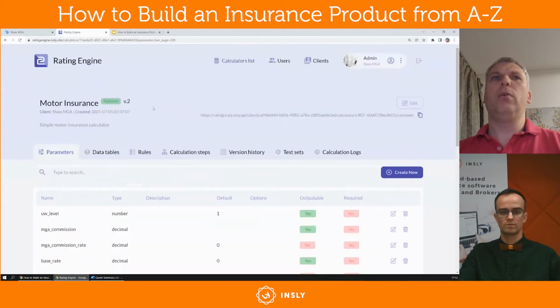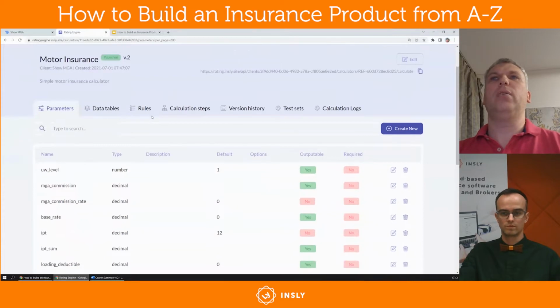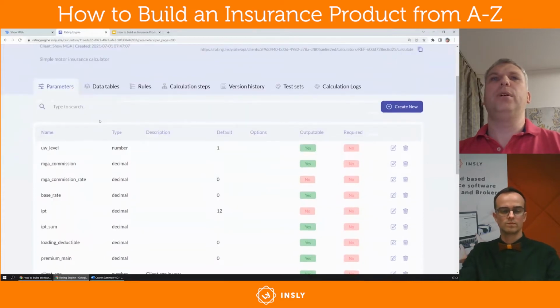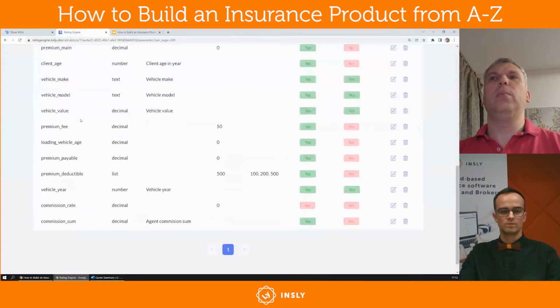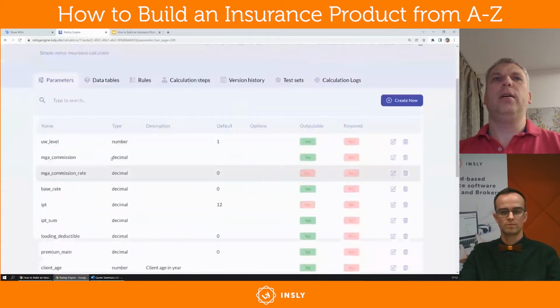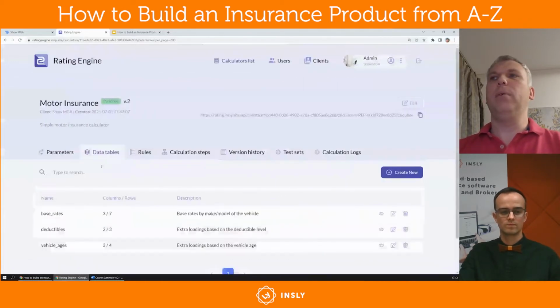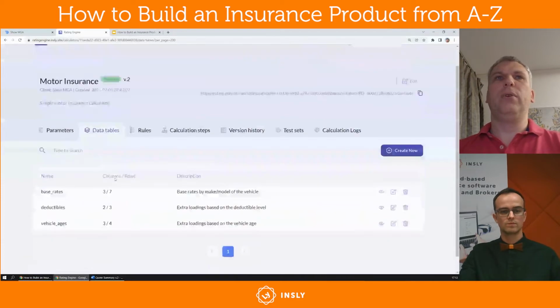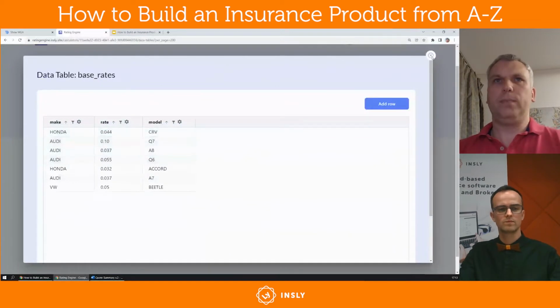So the rating engine as such has 4 key elements. The first one is the parameters. Here we can create the parameters which are used to calculate the rates, and in the same way, these parameters can be returned back. The second part is the data tables. Basically they are rating tables where we define the rates based on different criteria, for example in motor business by make and model and so on.